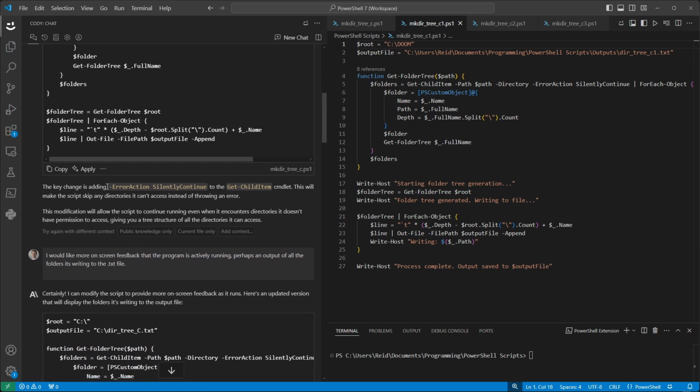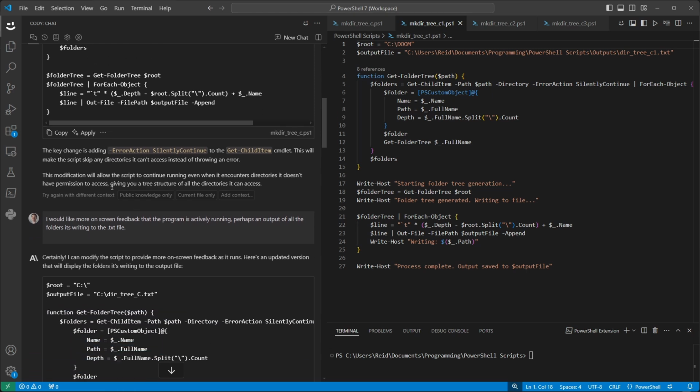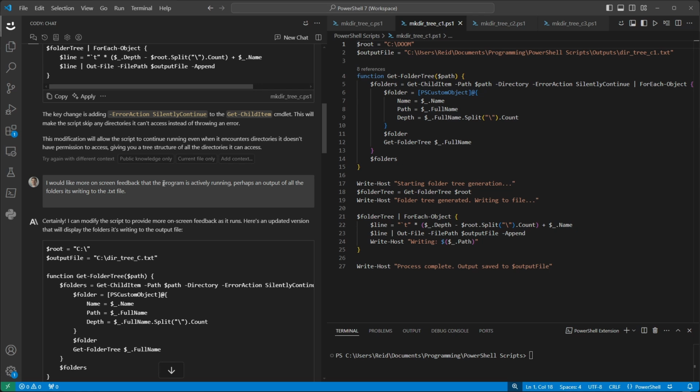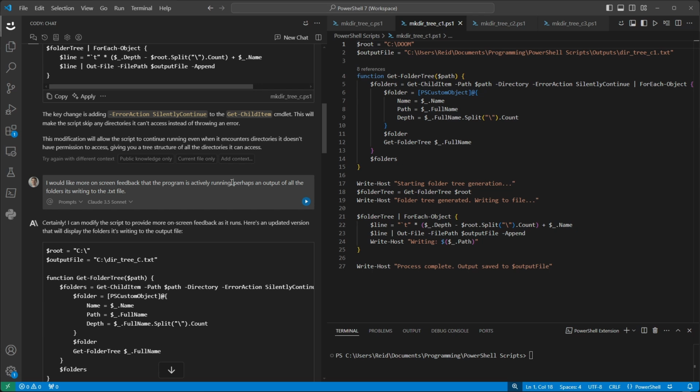I also wanted more feedback. And so I asked it, I would like more on-screen feedback that the program is actively running. I think I was still at this point trying to get the folder structure of my C drive, which has thousands of folders and subfolders, and it was taking a long time, and I didn't know if it was working or if the script was freezing. So I wanted more feedback, and I said that. I would like more on-screen feedback that the program is actively running, perhaps an output of all the folders it's writing to the text file.